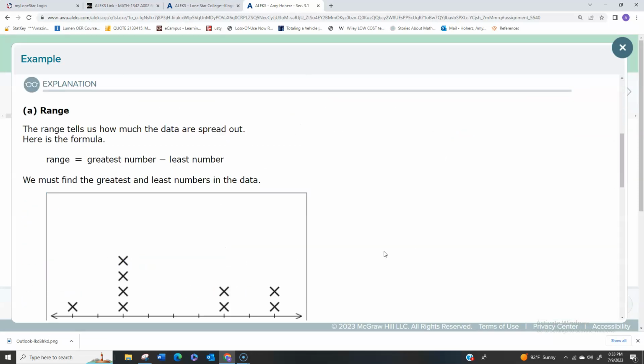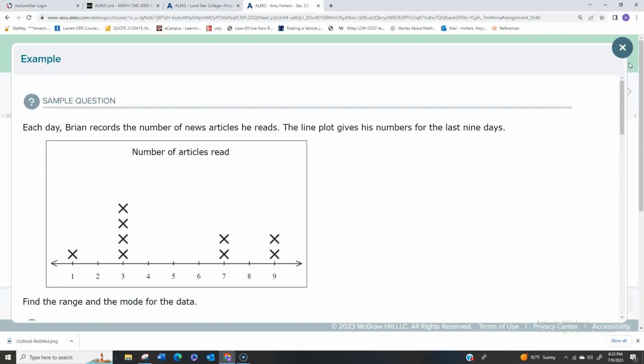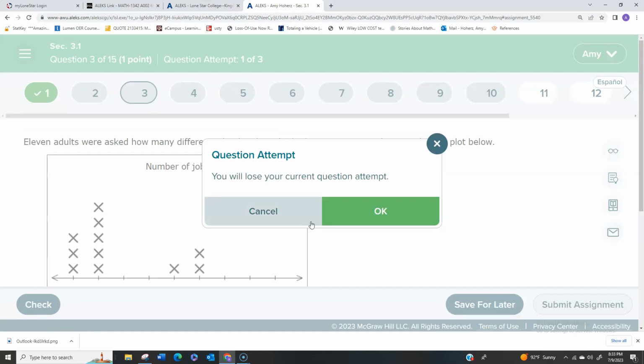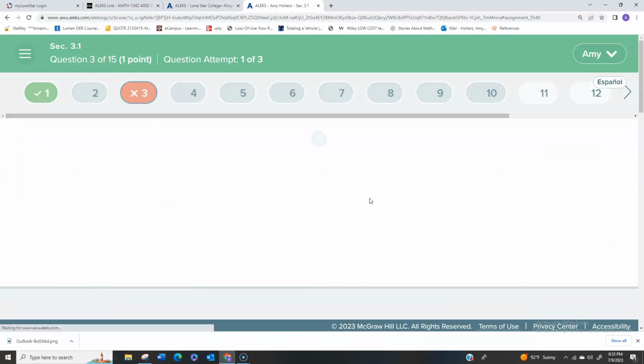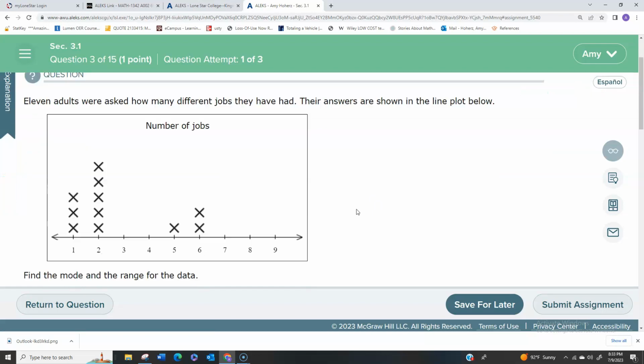So this is a sample question. It gives you something that's similar to the question that you're working on, but not exactly like it. So you don't lose an attempt when you do that. But if you do the actual explanation, it will take away one of your attempts. So we go back to question 3. Now it says that you've missed it once.